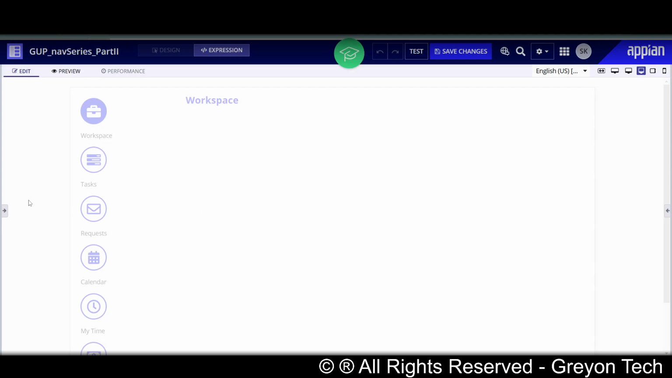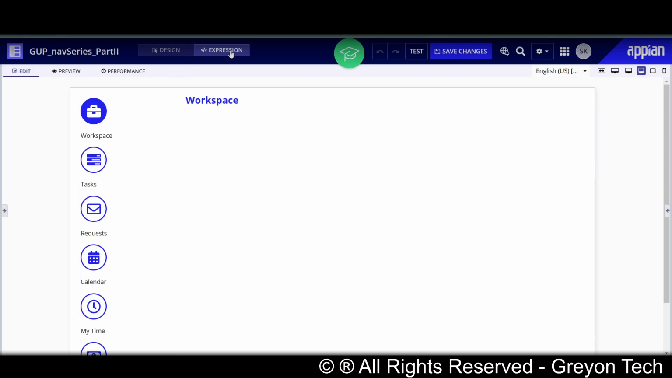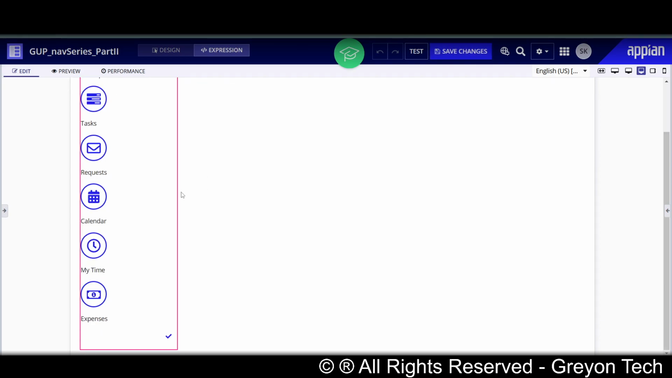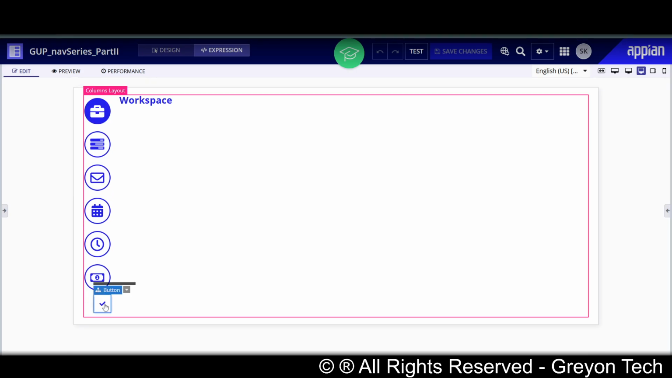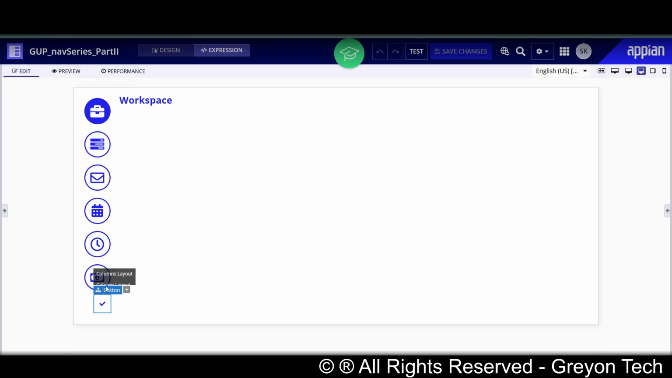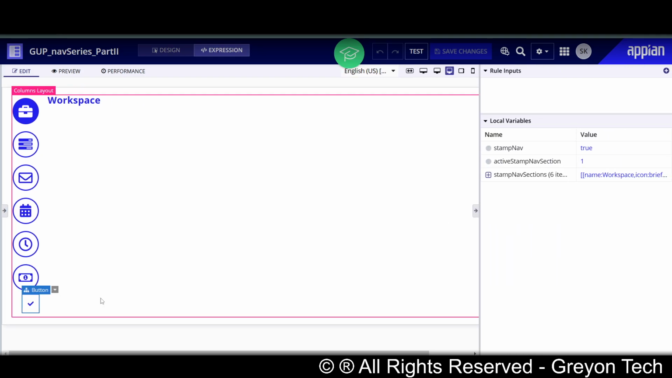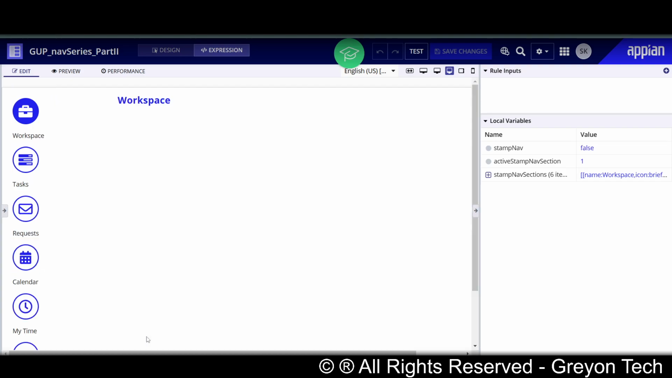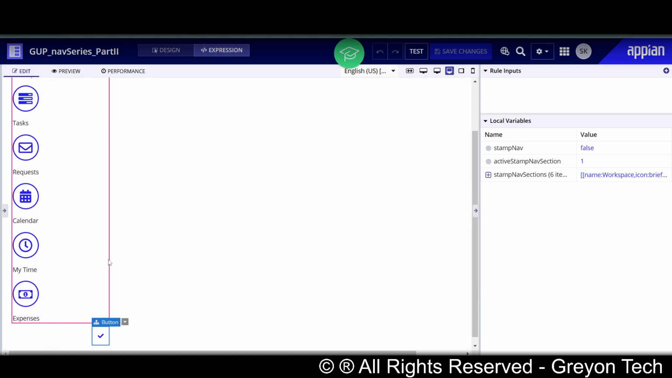So here we can see that the basic functionality of a collapsible navigation is working. Here you can click on it and the names of the navigation will wipe off. The moment you click on the button, they will appear again. So that's what we expected.